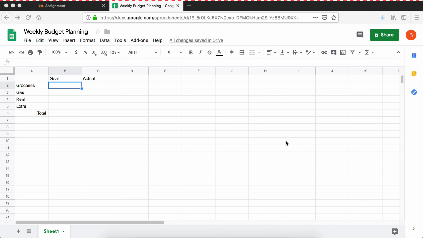So for this assignment, I'll be explaining how to make a budget plan using Google Sheets. I've titled mine Weekly Budget Planning because if I were to do a budget plan, I would probably do it by the week. It'd probably make it a little bit easier. Some people could do it by the month or maybe even the year if you wanted to go that far. But I feel like a week is a pretty easy way to make it.